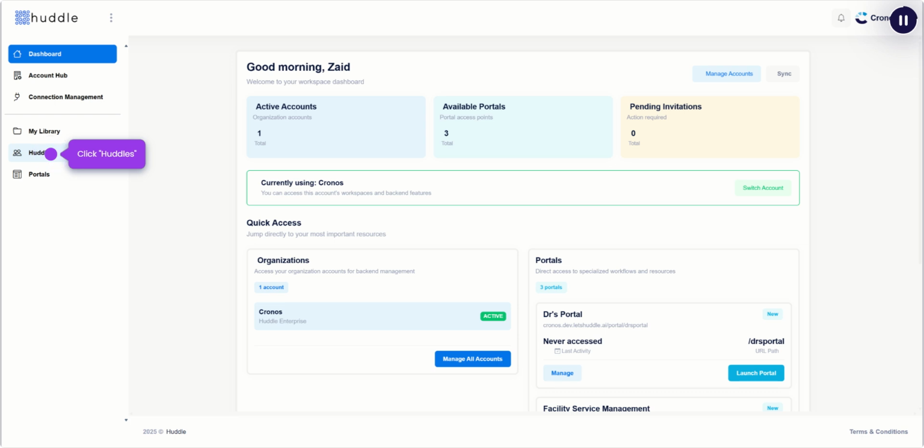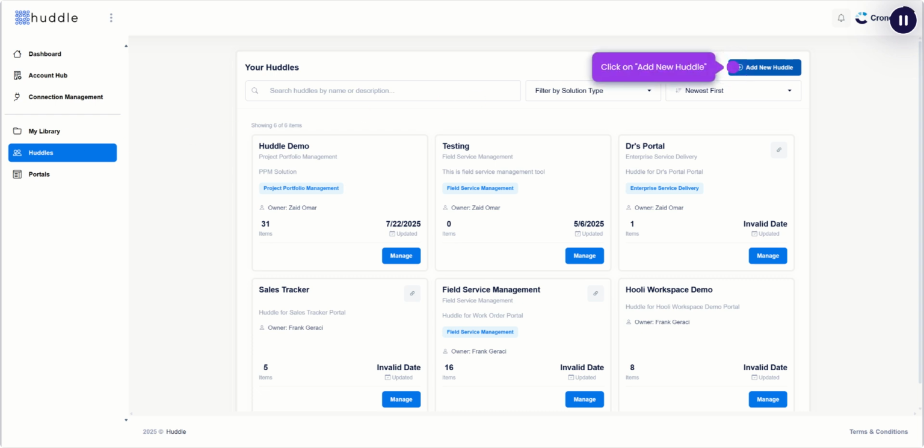So, starting from your dashboard, you'll want to navigate to the sidebar on the left-hand side of your screen and click the Huddles tab. As a reminder, a huddle is a collection of your Smartsheet assets, sheets, reports, and dashboards that are used to make up your Smartsheet solution. You will be redirected to your Huddles dashboard. From here, you want to click on the Add New Huddle button on the top right-hand corner of your screen.